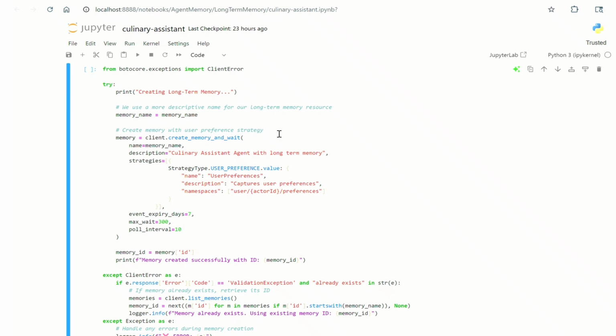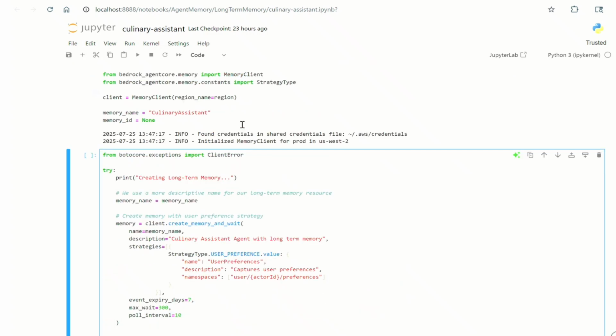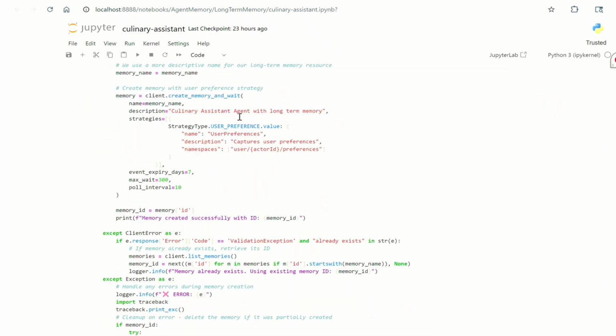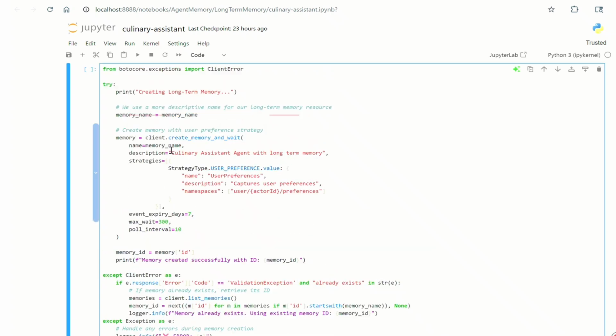Next I'm actually creating a long-term memory. The memory name is what we are giving it here, and then there is a description. Here you can see that I'm following the user preferences strategy. What it means is that it will remember the user preferences depending upon the user conversations. Then we have things like the event expiry date, the maximum wait time, and the polling interval. Once we are done, it will create the memory.